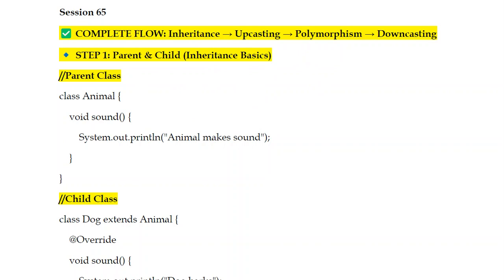So for step one, prepare the parent class and child class. You already know the basic inheritance concept. If you didn't watch the previous session on inheritance and polymorphism, kindly watch that session, then see this session, number 65. Then only you will be able to understand. So first prepare the parent class. What's the parent class or super class name?